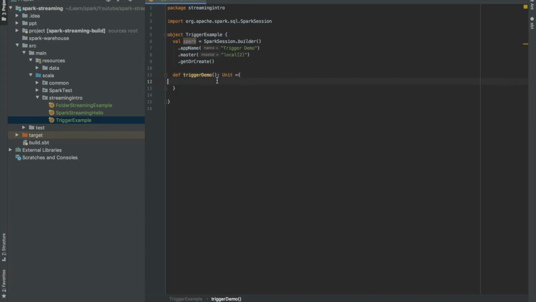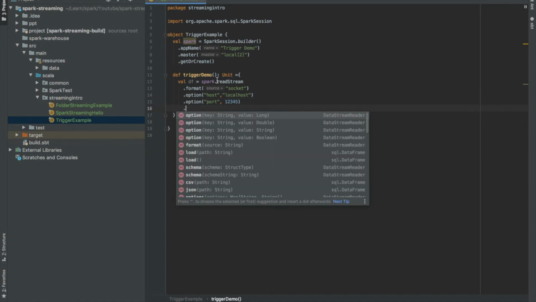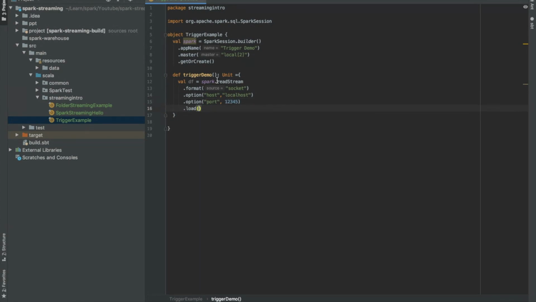Okay, we have created a function now for this demo. First of all, we will read some data from our socket stream, format as socket, and then few options. Host is localhost, then port 12345, then we'll mention load, and done.